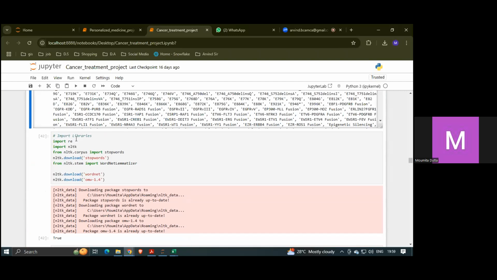Here, import re. It is used for working with regular expressions. It helps in finding patterns in strings, making it useful for text cleaning, like removing special characters and unwanted patterns. So that's why we have to use the re library. And import nltk means it is widely used for NLP tasks such as tokenization, text classification, sentiment analysis.